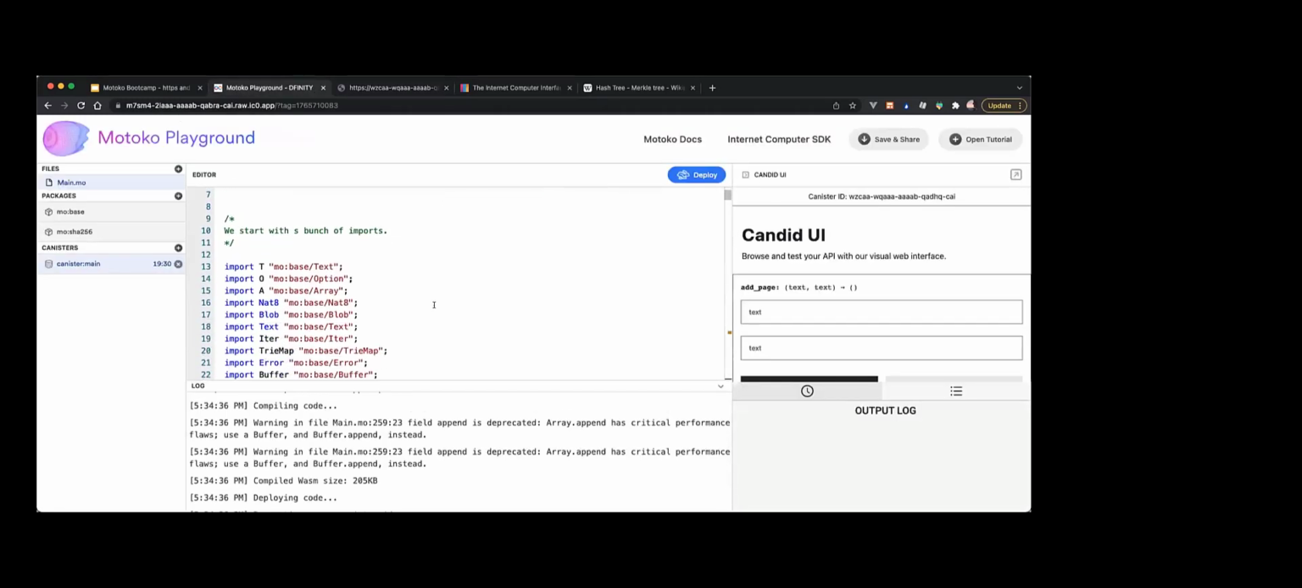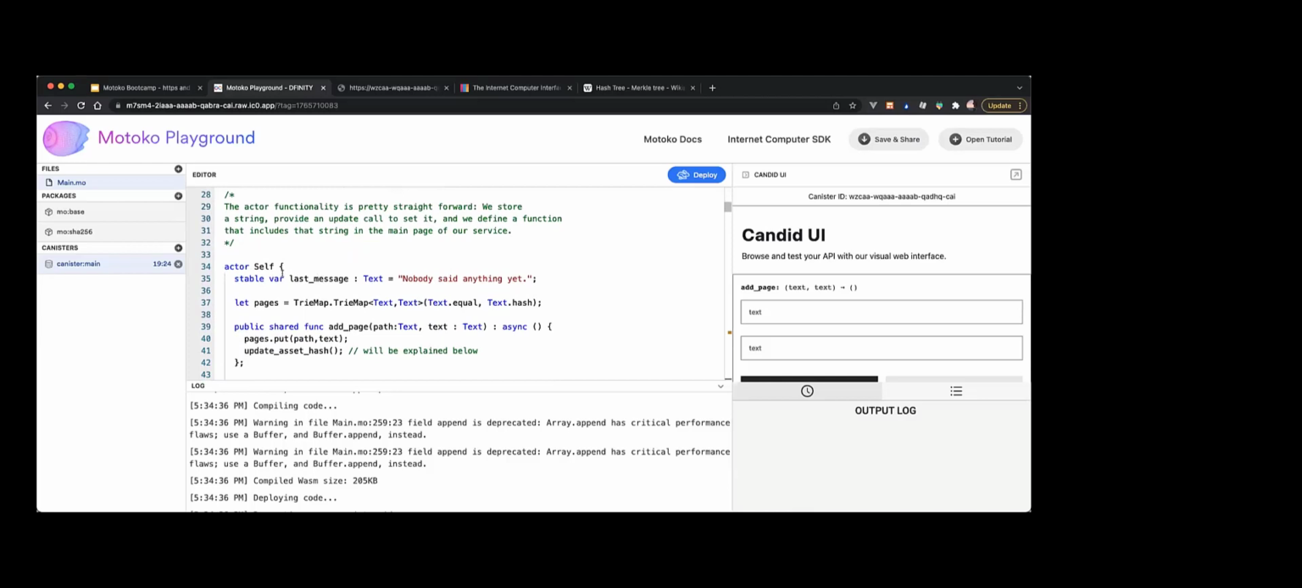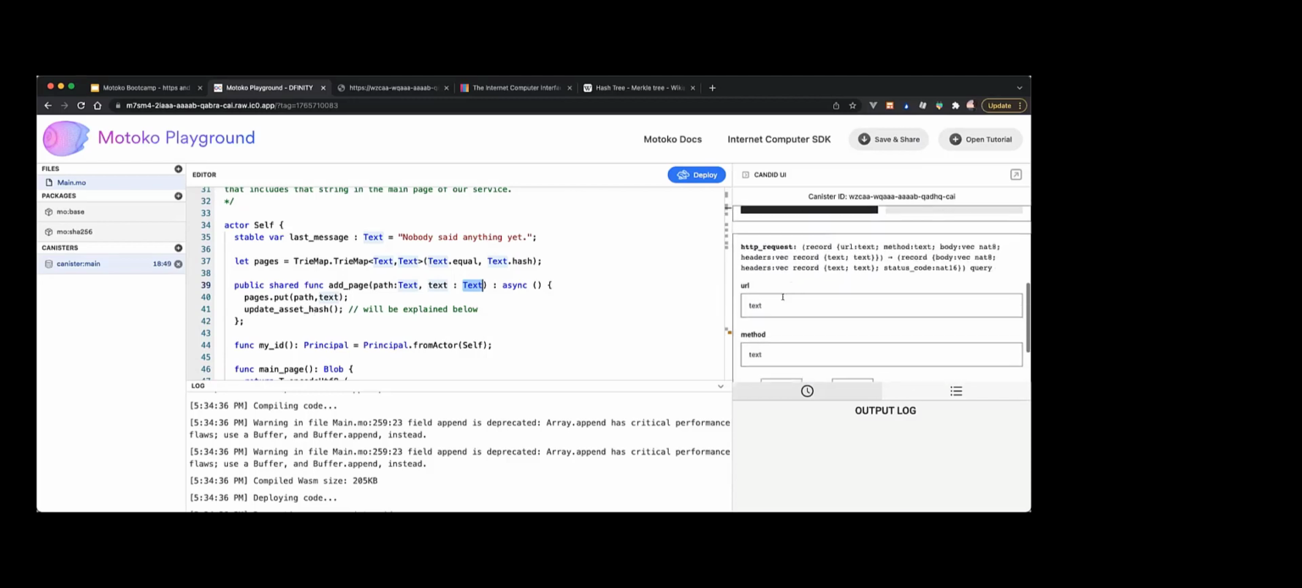So what have I changed here? Well, we still have this last message, and that's kind of the default. But I've added a tree map here, which has text to text. This tree map is called pages. And I have a function called add pages where I pass in a path and I pass in text. When I call that, I put that path and text into my pages, and then I'm going to call update asset hash.